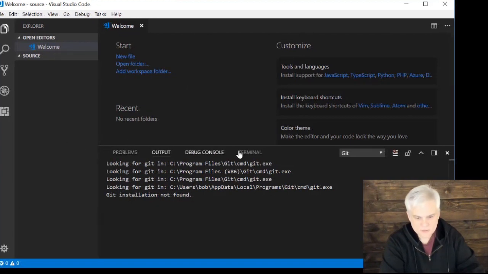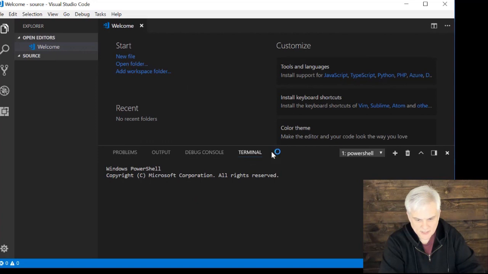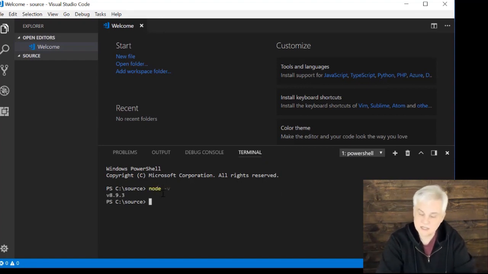What I really want to do is go to terminal, all right, and depending on which operating system you're installed on, you might see something different here. In Windows, you see PowerShell. It doesn't really matter as long as you get a command prompt. And here I'm going to type node -v, and I can see that.